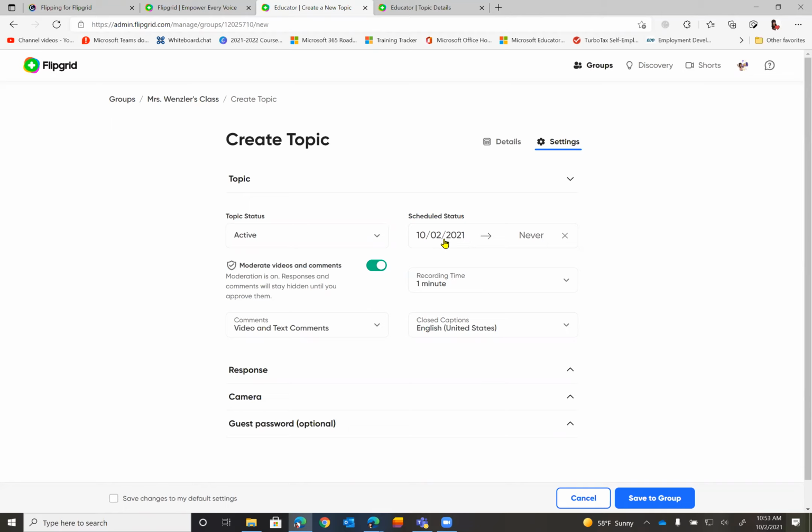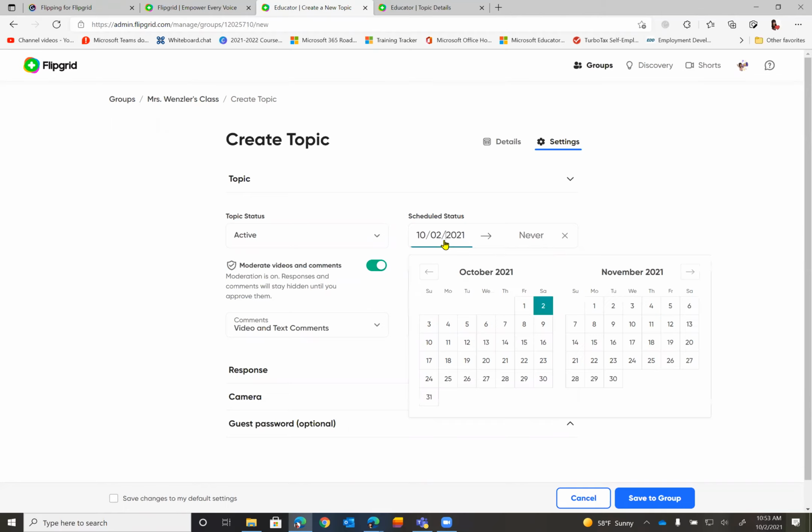You can schedule it. It'll automatically start on the day that it currently is. You can pick a future start date, great for planning ahead. You can even set an expiration date. So if you have a due date, put that due date in.